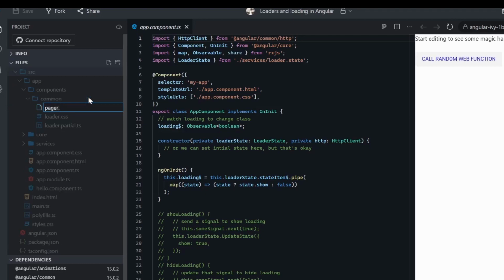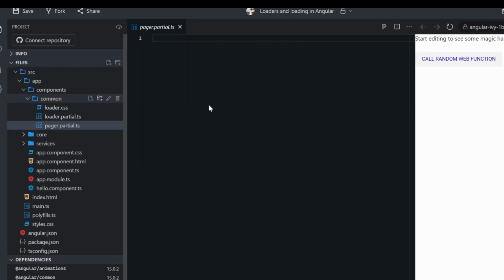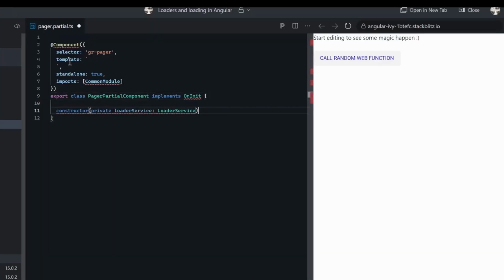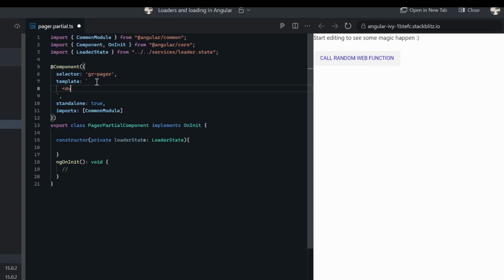In the common folder, create a pager.partial.ts. This is a standalone component, so import the common module directly to it. Inject the loader state into the constructor. Create a button with a simple state change. When HTTP is busy, prefix it with 3 dots.